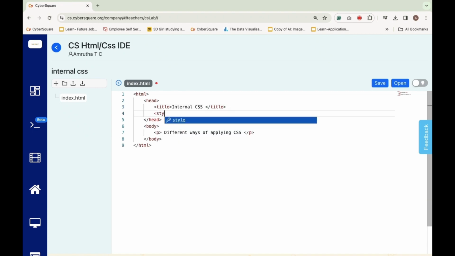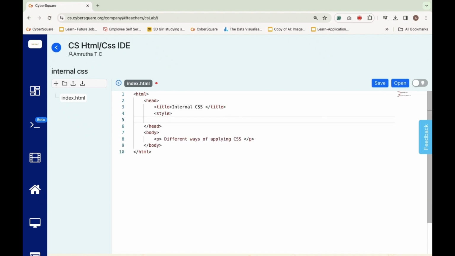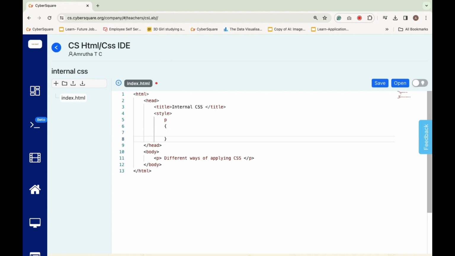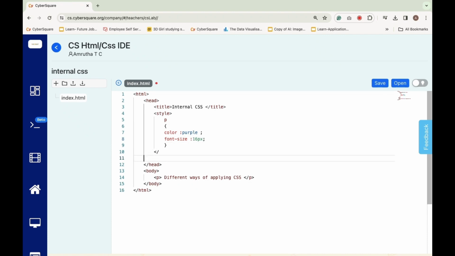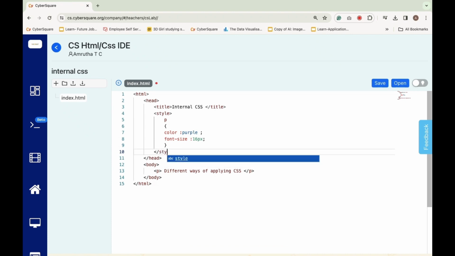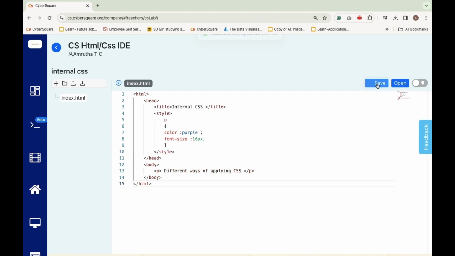The style element is used to define internal CSS. Inside the curly braces, CSS properties are specified for the selected elements. Color purple sets the text color of P elements to purple. Font size 16px sets the font size of P elements to 16 pixels. We can now save and open it.